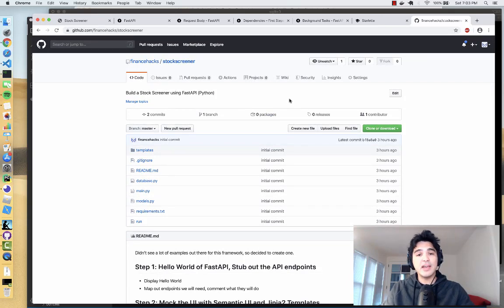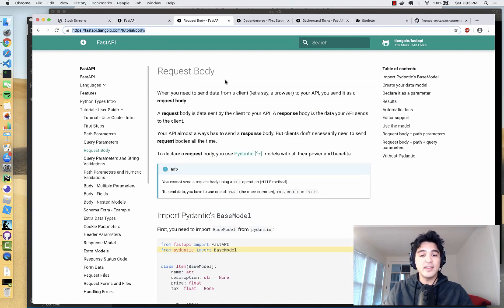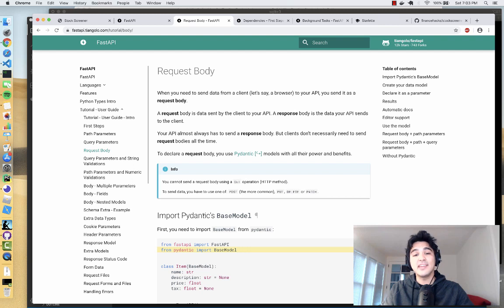Now back to FastAPI. Before I get started building this application, I'm going to show you a few of the features I like specifically about FastAPI. The first thing that FastAPI has that I like is it uses Pydantic, which allows you to define these schemas for auto-validation. So whatever requests come in, it can automatically validate that the request has certain values and certain attributes.